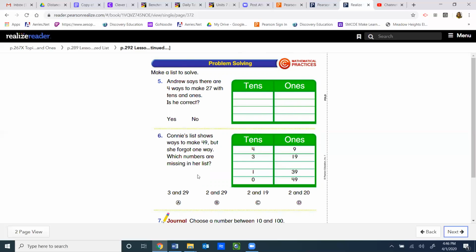Number 6 says Connie's list shows ways to make 49, but she forgot one way. Which numbers are missing in her list? This one has options for you. So take a look at A, B, C, and D. Try to figure out which one makes sense.